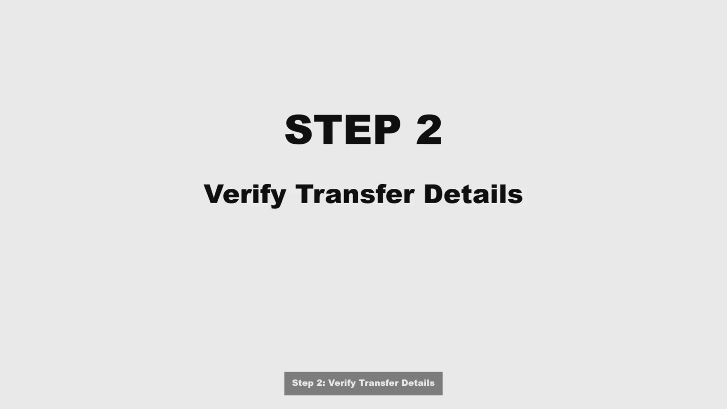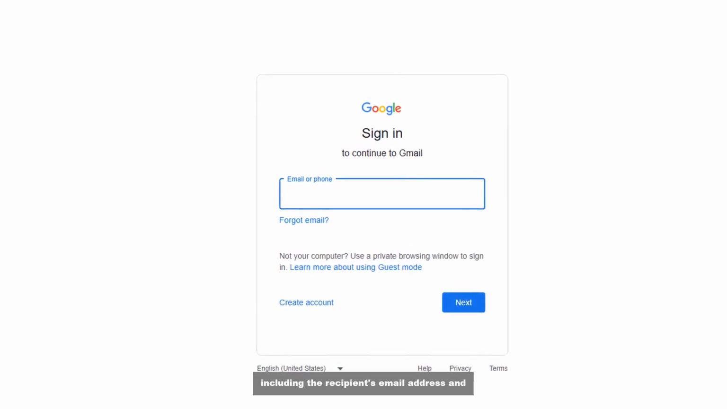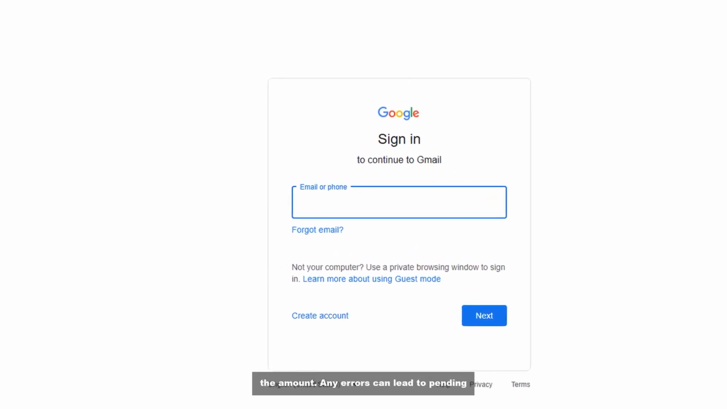Step 2. Verify transfer details. Double-check the details of the transfer, including the recipient's email address and the amount. Any errors can lead to pending status.